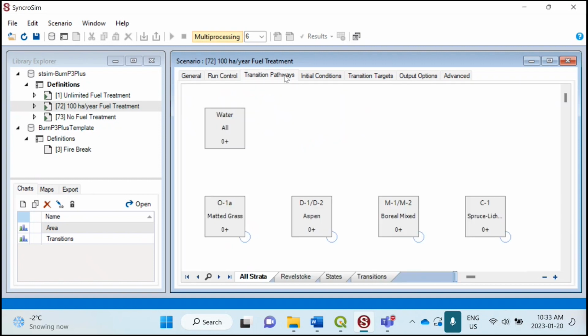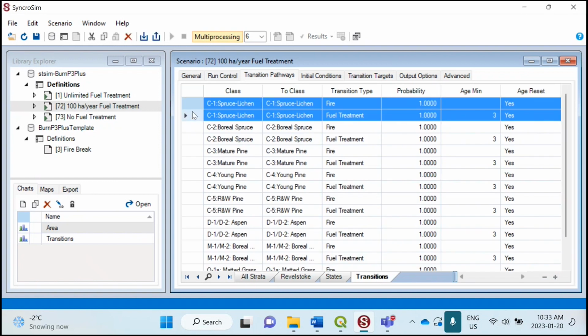Next, in the Transition Pathways tab, this is where we create our succession model. If we go to the Transitions tab, we can see it more clearly. You'll see that we use a very simple model that only resets the age of the cell after either a fire or a fuel treatment transition type.